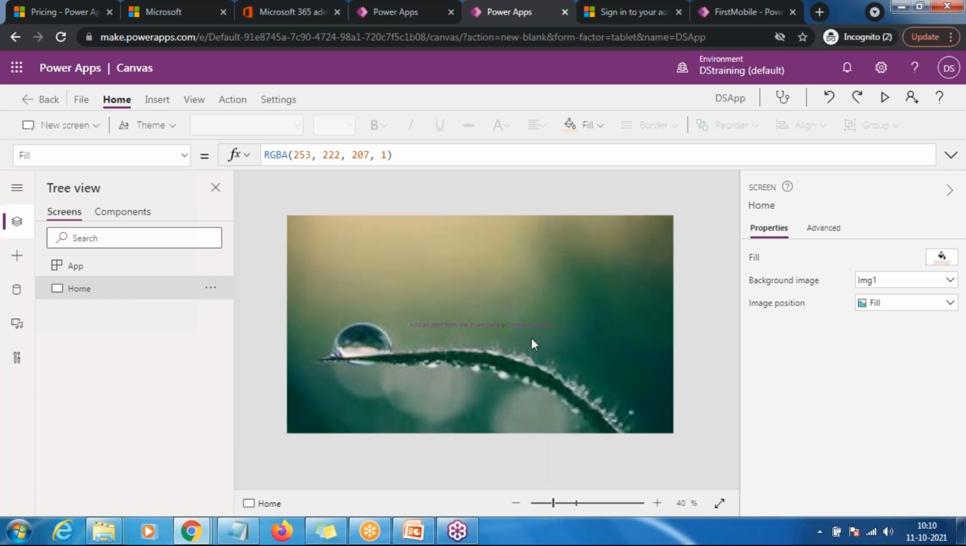Okay, so like this we can add an image, a background image, and we can apply this background color. Okay, image positions. So this is all about our screen. These are the three properties of the screen.